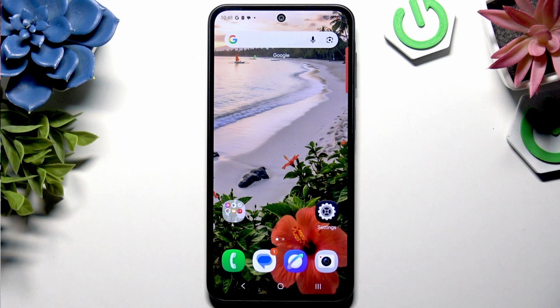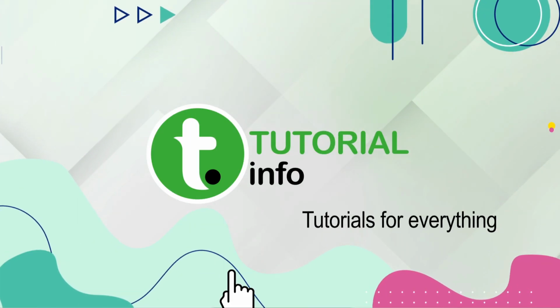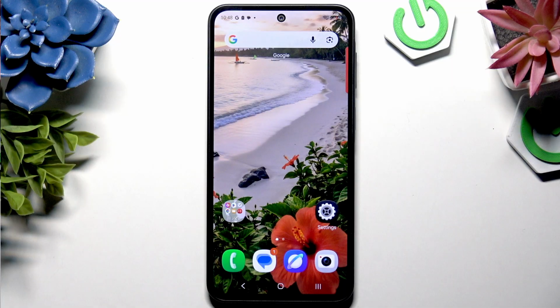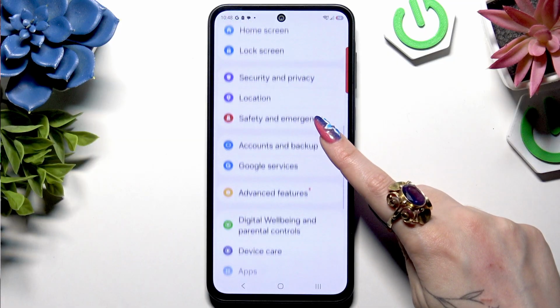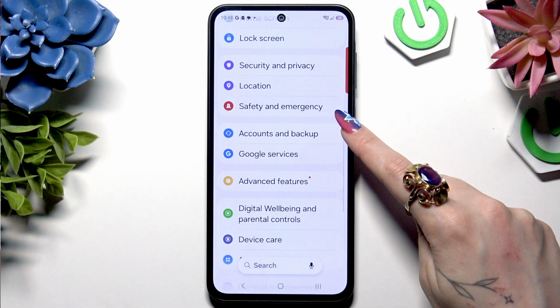In front of me is Samsung Galaxy A27, and today I would like to show you how you can add emergency numbers. First of all, launch settings and scroll to choose safety and emergency.